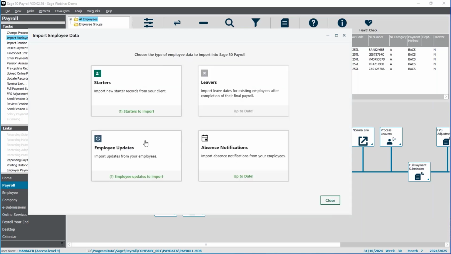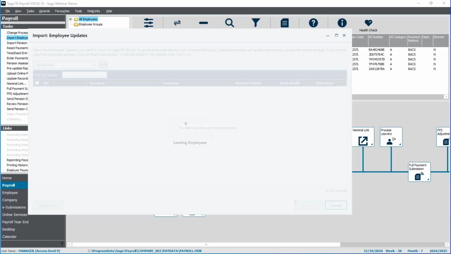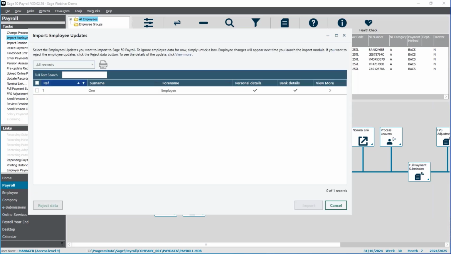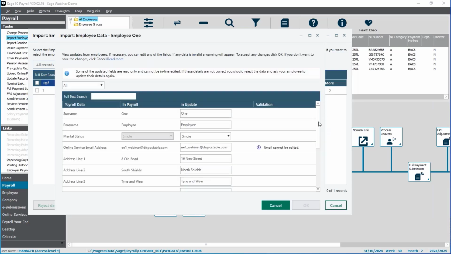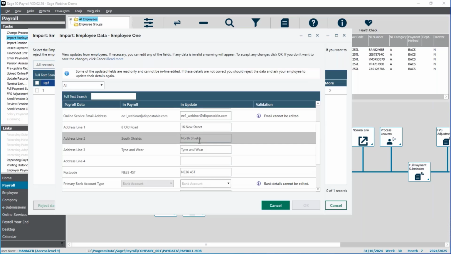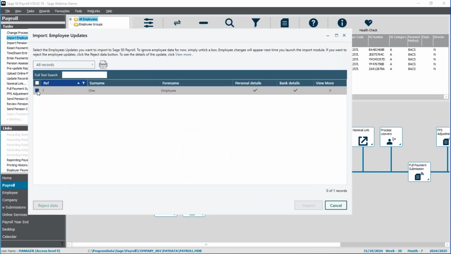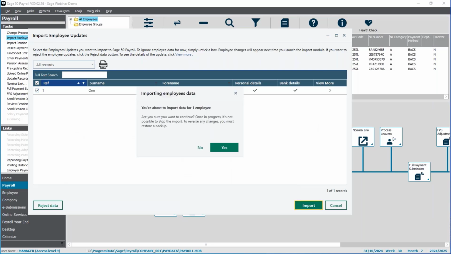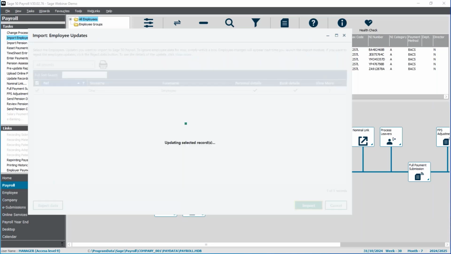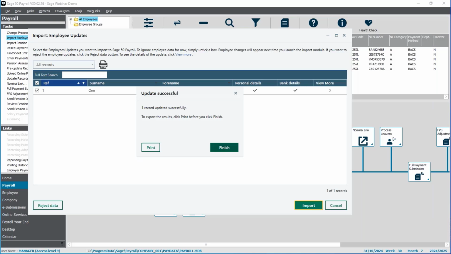Now, while I'm here, we also have employee updates to import. So it's a good habit to get into to check this at the start of each pay run. Again, we can have a look at what's changed. I can see straight away it's the address that's been updated. So again, I can tick the box, click import. And that has then updated the existing record.